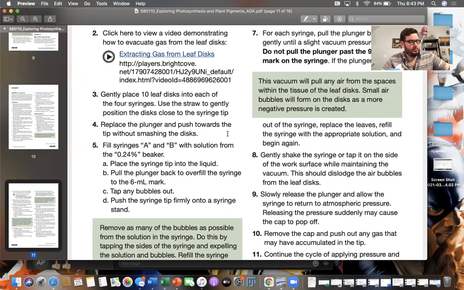All right. So with this setup, I'm just going to be showing you one, and then we'll chat about doing the other ones. We're going to check that, make sure we're still good. Okay, so we're going to fill with 0.24. So we got our syringe, we got our 0.24. Place the syringe tip in the liquid, pull back to overfill the syringe to the 6 milliliter mark. So we're going up to the 6 milliliter mark.